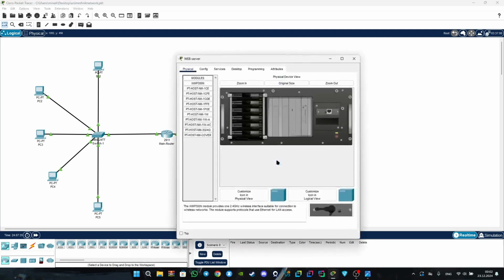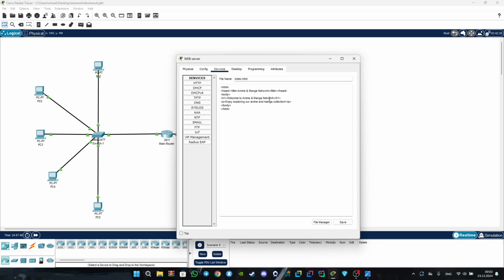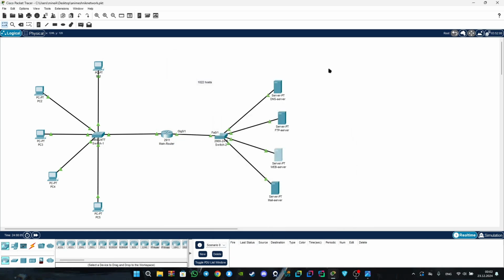The next one is the web server. Here I create my HTML web page. Simple. Next time I will show you the result of this, I will show you this web page.